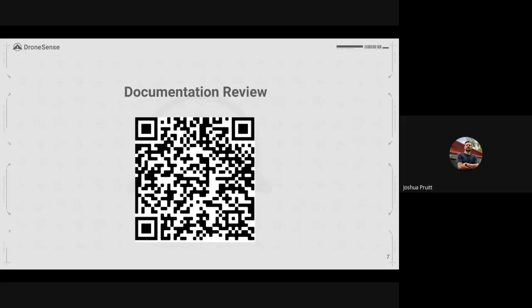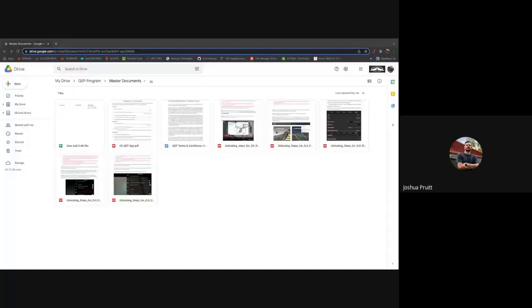So what I'm going to do real quick is stop sharing this screen and share another screen so that we can talk through the documentation. As you can see here, this is the documentation folder. We have our user crafts and IDs, the QEP application, terms and conditions, as well as unlocking steps for all the various apps. I want to take a look really quickly at each one of the docs, starting with the application.